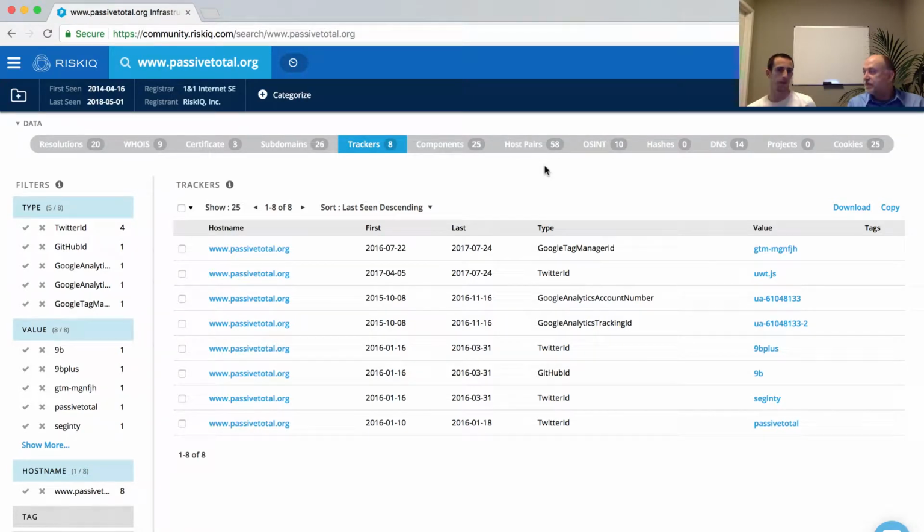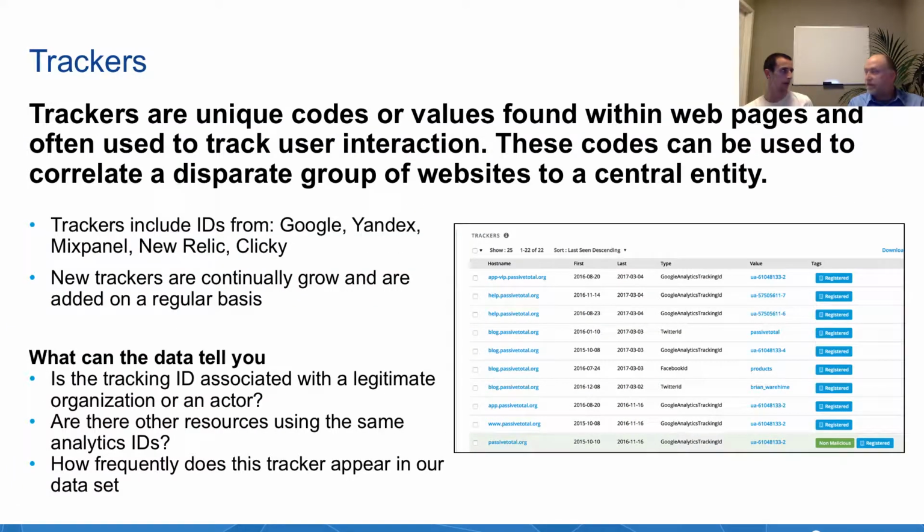Okay, so the next data set that we have here is something we call trackers. This definition was something that we initially came up with, but we're increasingly seeing this in reporting today, especially around services that are maybe tracking users as they browse web pages and potentially invading their privacy. Trackers are essentially unique pieces of information commonly associated with analytical services or social media services that are going to be embedded within a web page and its content.